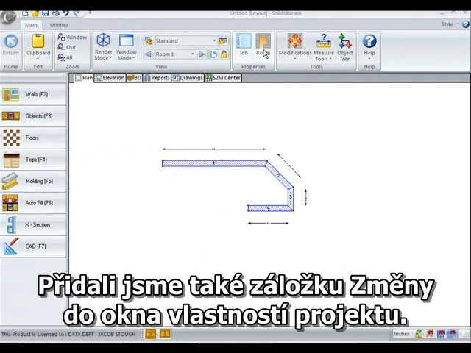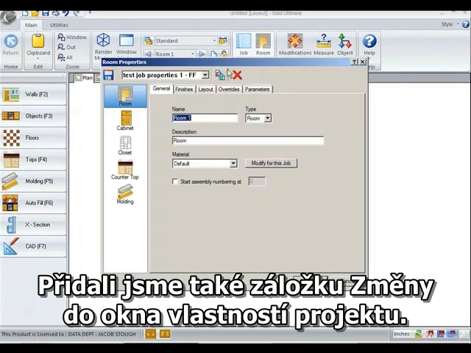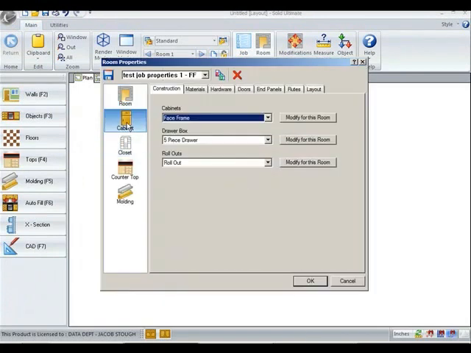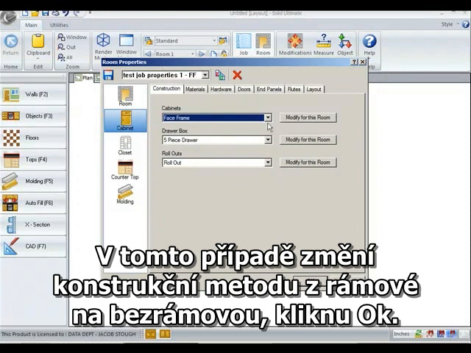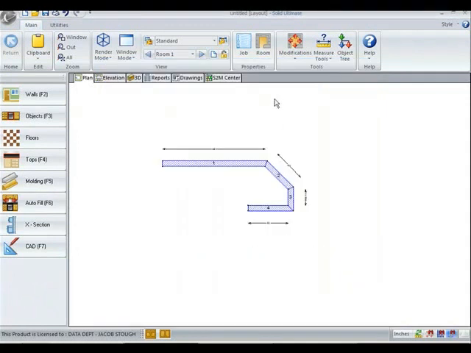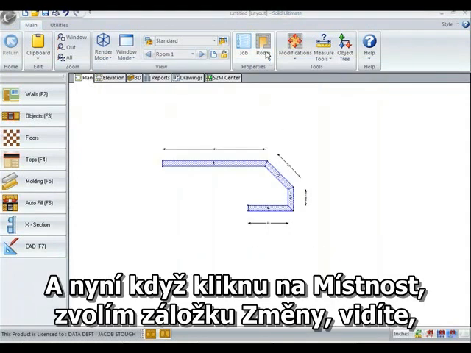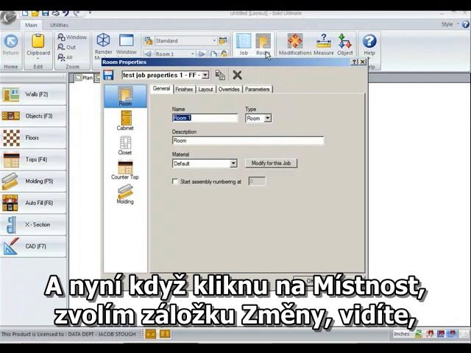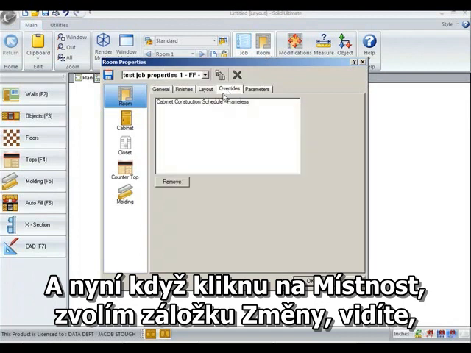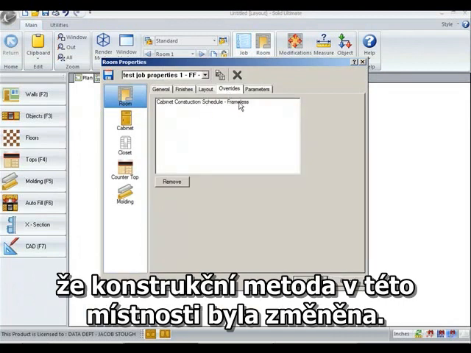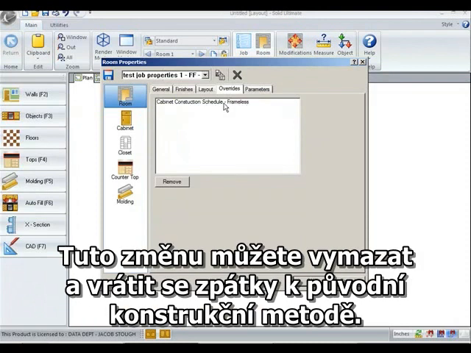We've also added an Overrides tab to the Job Properties screen. In this example, I'm going to change the face frame from face frame to a frameless construction method and say OK. And now if I go to the room, I look at the overrides, and you can see that the cabinet construction method has been overridden in this room, and it's listed here. You can certainly click on this and remove it and go back to the original construction method.